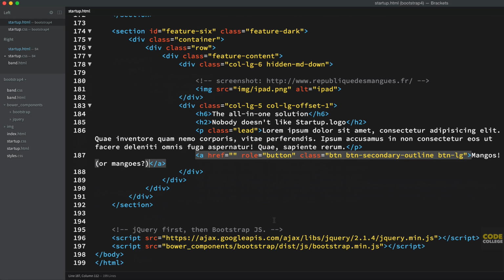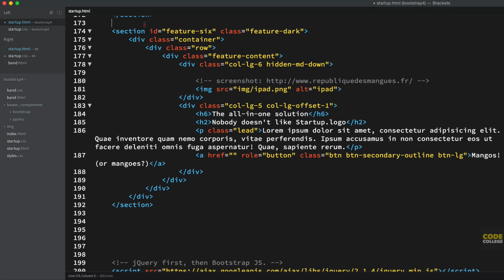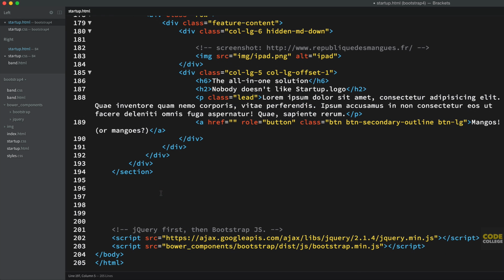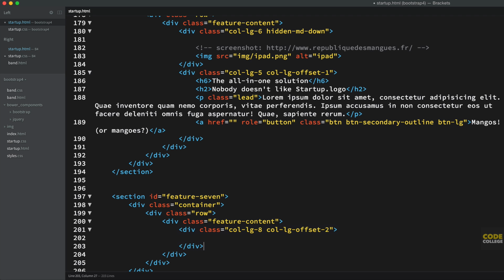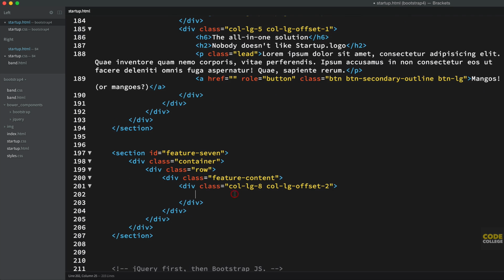Go back to your code editor here, and we're going to go after our section 6. We're going to have another feature here, and that's going to be feature... what's after 6? Section feature 7. So in there, we're going to have container and then a row and then the feature content. And then we're going to have col-lg-8. It's also going to have the class of col-lg-offset-2. And then after that set of columns there, well, within that set of columns, actually, we're going to have a level 6 heading.